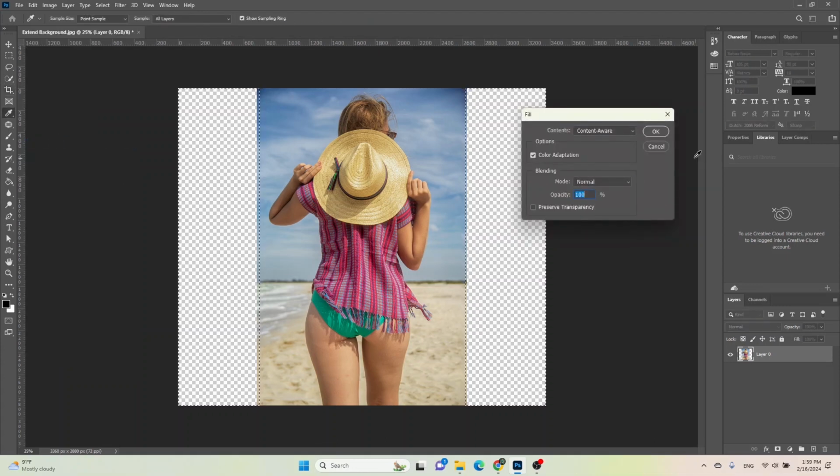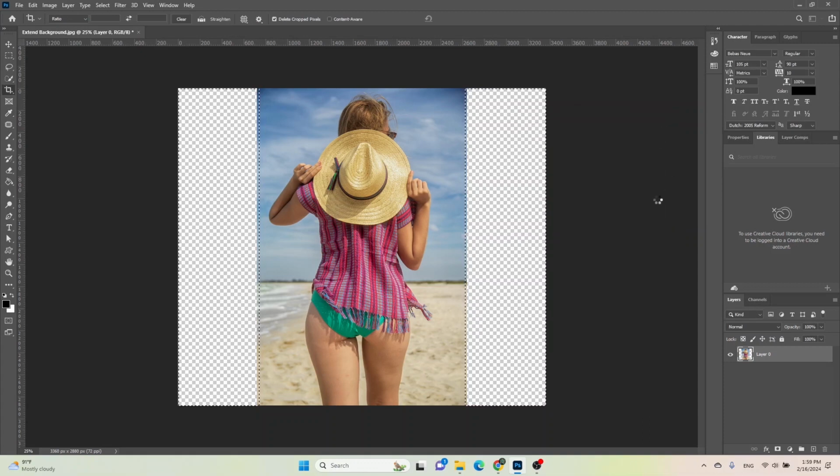A small pop-up box will appear. Select the options as follows: Contents, Content Aware, tick on the Color Adaptation, Mode, Normal, Opacity 100%, and click OK. Now you will have achieved the desired image extension.